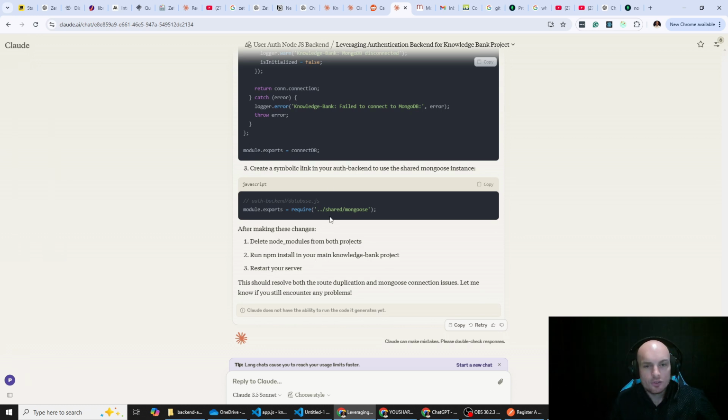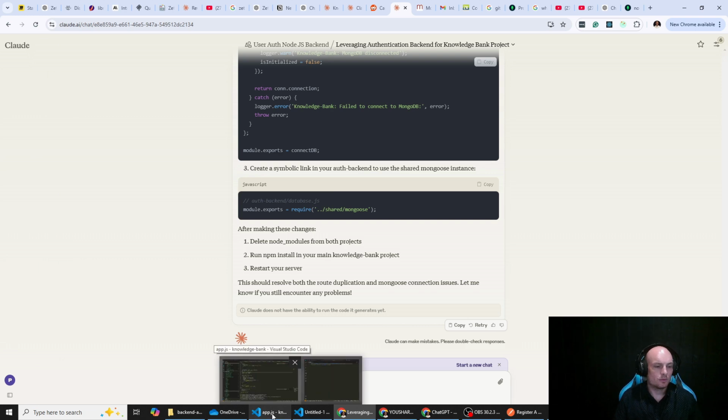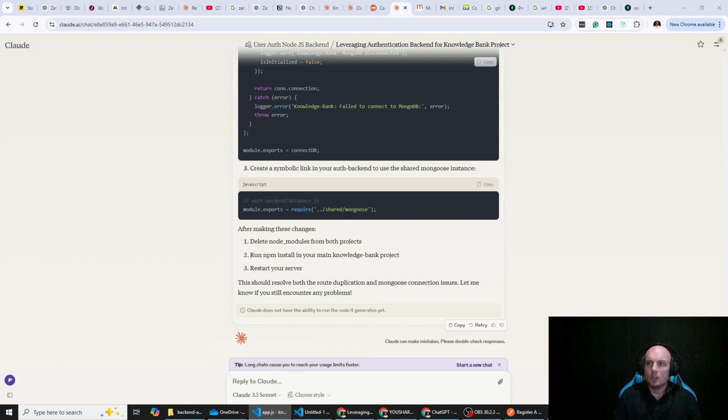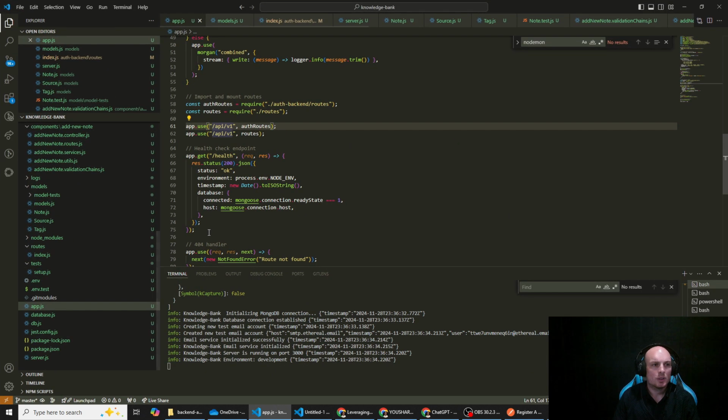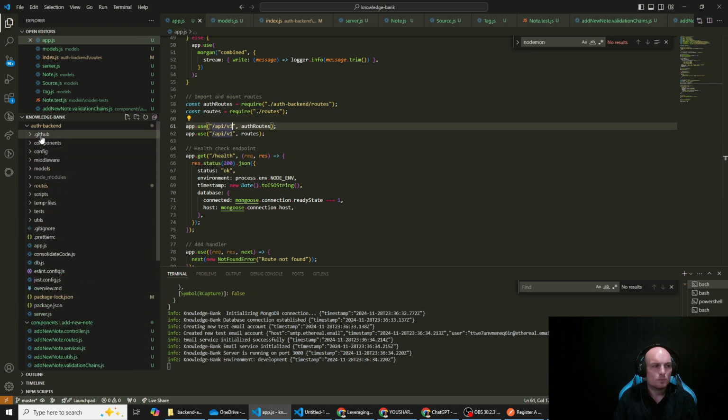Okay, so it's quite a bit to do, and I'm just thinking through it because one of the things that we're going to run into is in the auth backend. We should really update it in that folder, and then push these changes. Let's just do this though.